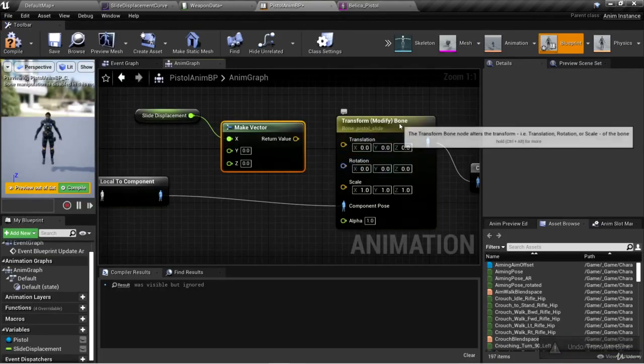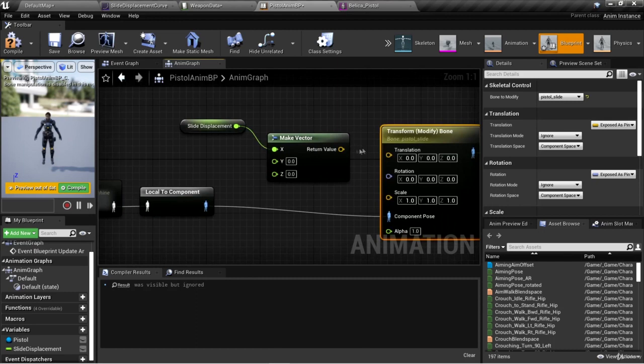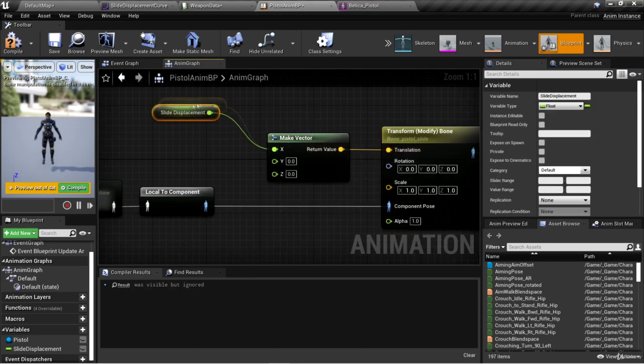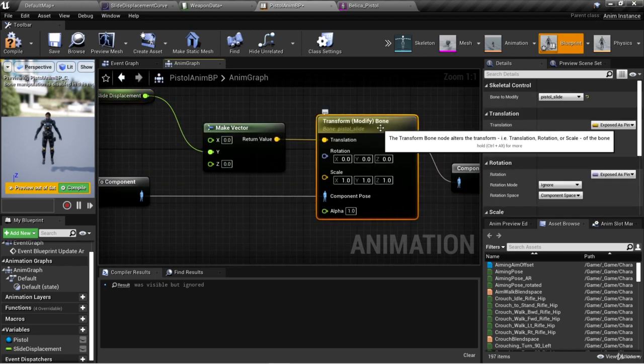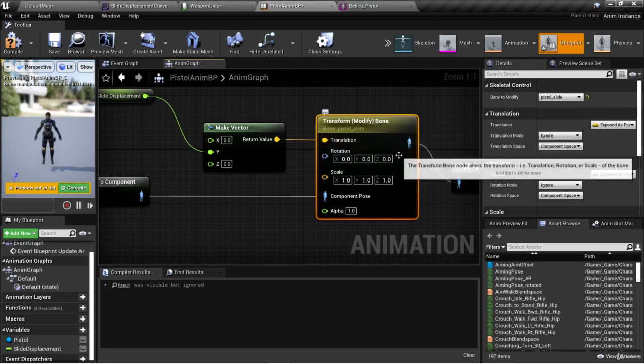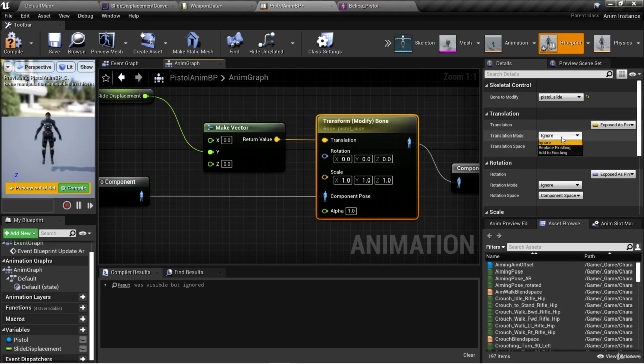So here in Transform Modify Bone, we're going to pass in the translation, and slide displacement is going to be plugged into the y. Now x and z can be 0 because here in Transform Modify Bone, we're going to use translation, and for translation mode, we're going to use Add to Existing. So it's going to take the current transform, take that translation, that location vector, and add slide displacement to that. So we're adding to it each frame.